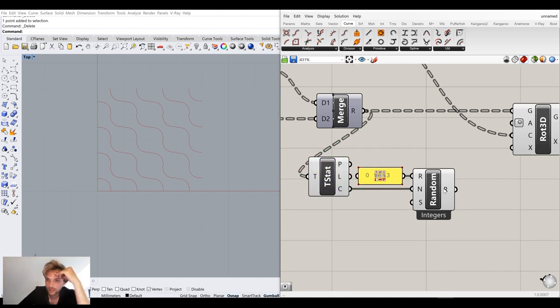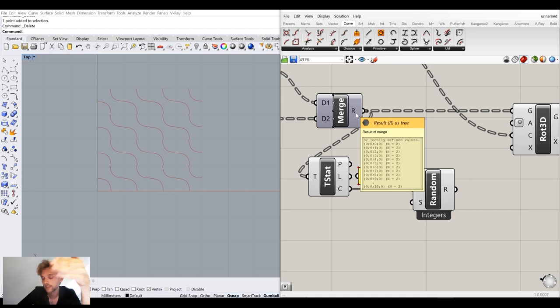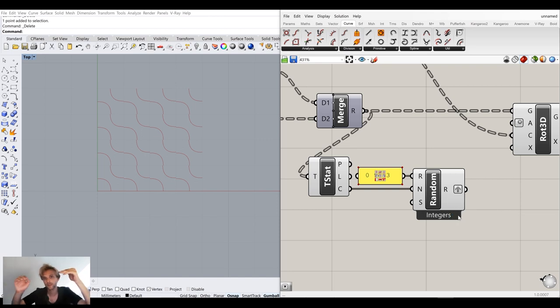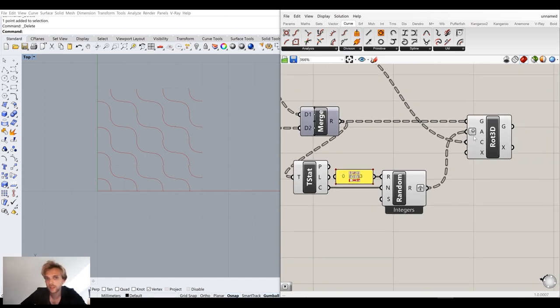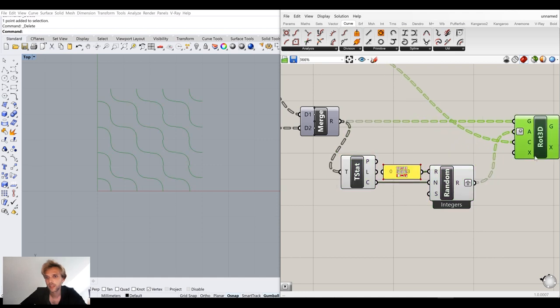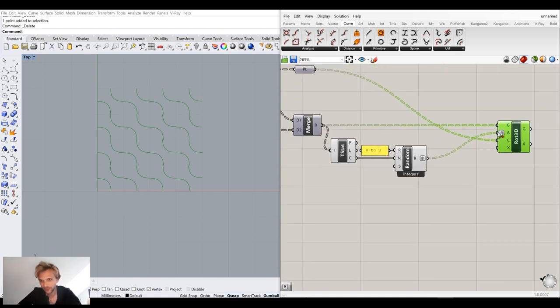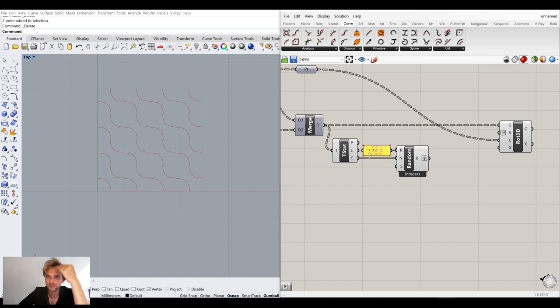There's one last thing: these numbers are in a single list, while all of the cells are in separate lists, in separate branches. So I need to graft these numbers so that every branch of these curves receives a single number, and so that they can be paired up. Now as I grafted it and connected it, it seems not to work. Of course it doesn't work. Sorry, there's one last thing. Because right now it goes between 0 and 3, so it's either 0, 1, 2, or 3.